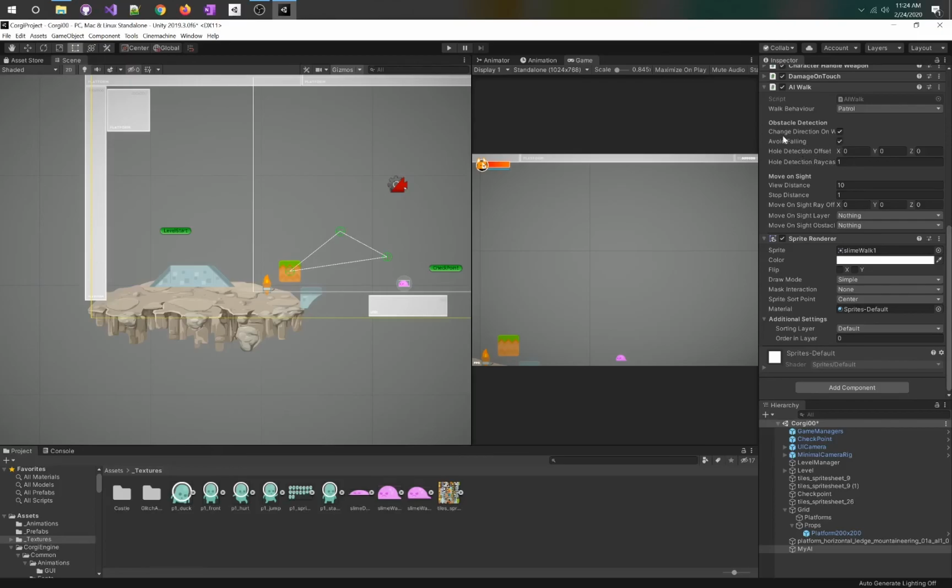So avoiding falling, change direction on walk. We could also just turn that off if we wanted to be a little bit more retro. Move on sight, view distance and stop distance.